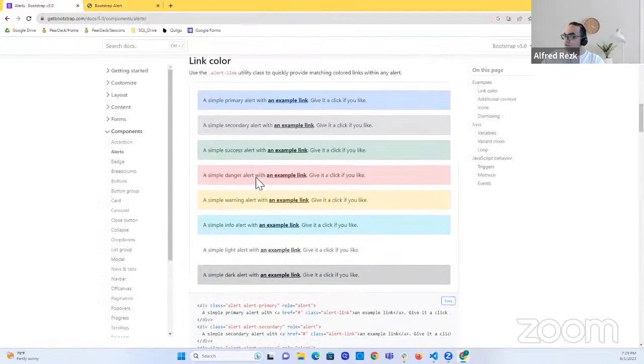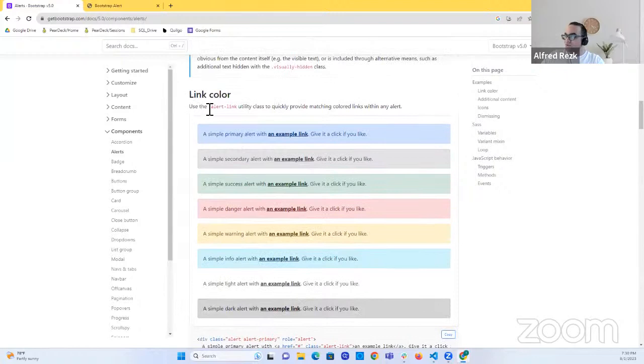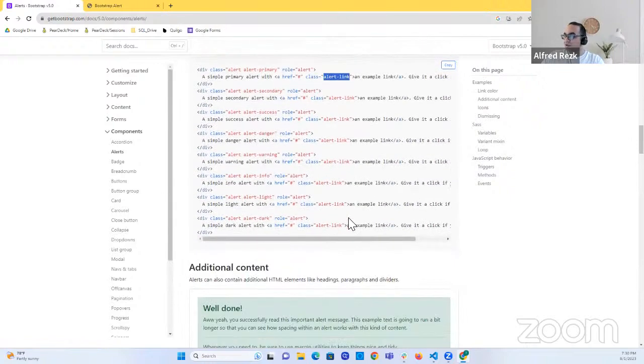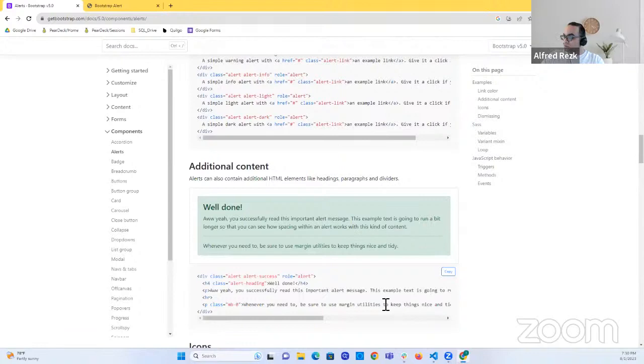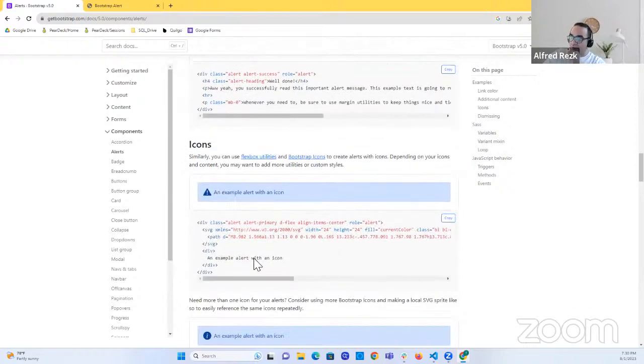Sometimes you want to add a link inside your alert. You can use the alert-link, and that will make the link look as the following. So you have the alert-link class as well. You can have an alert header, which is an H4 if you want to have a header. You can add icons in Bootstrap, which is going to be very, very nice.